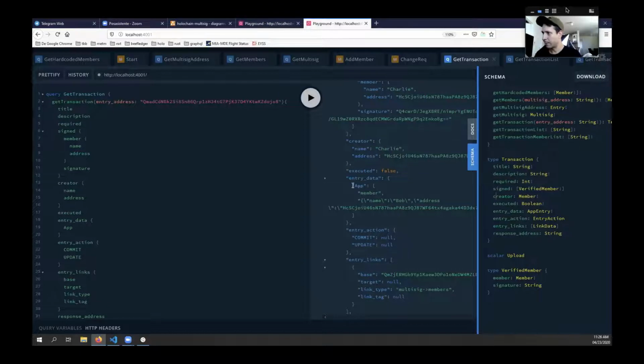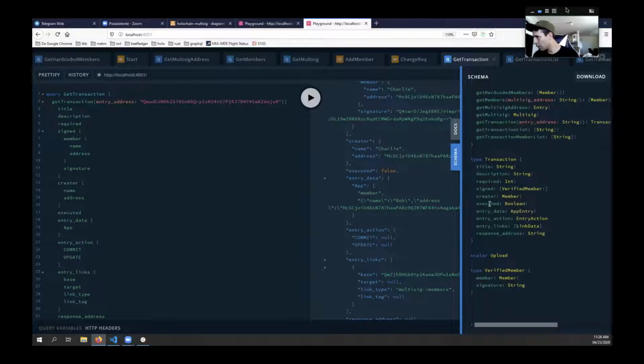It's an app entry. Entry action is a commit or an update. At this point it is a commit. I will show you an update later.